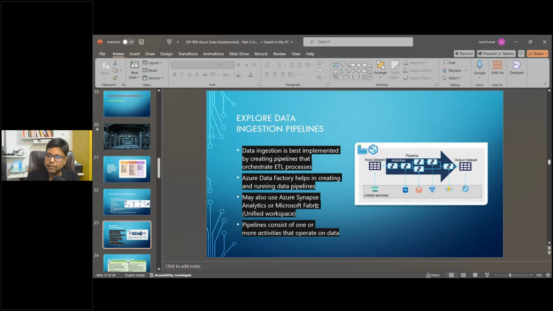Everything is under a single platform, right? Under a single umbrella, you will have all the services, whether it's SQL or whatever services are offered as part of Synapse Analytics or Azure Data Factory. All those things are included in Microsoft Fabric. That we'll see in upcoming slides.